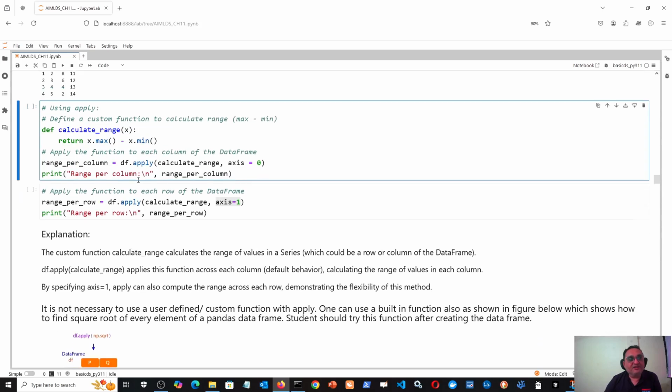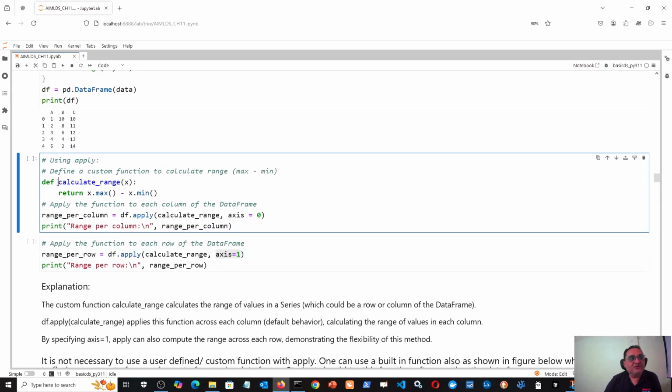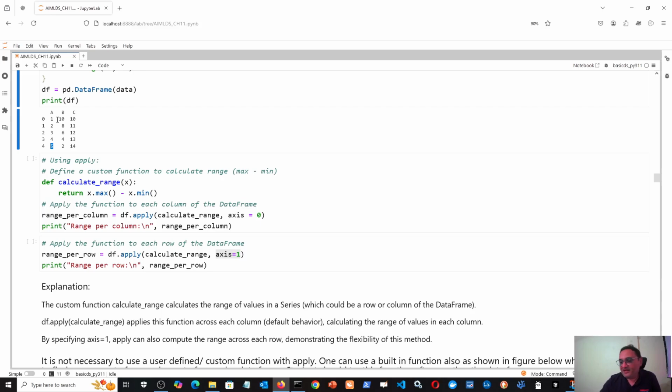Now we define one function. For example, we are asked to define one function to calculate the range for each column. Range means maximum value minus minimum value. So 5 minus 1 will be the range. The range of the first column would be 5 minus 1, so 4. The range of this column would be 10 minus 2, max minus minimum, so that is 8. And the range of this C column would be 14 minus 10, so that would be 4.